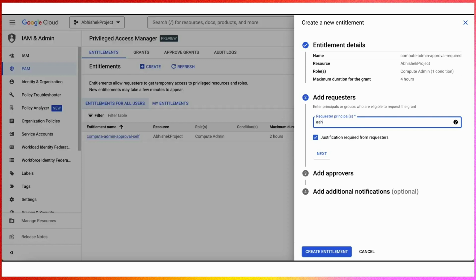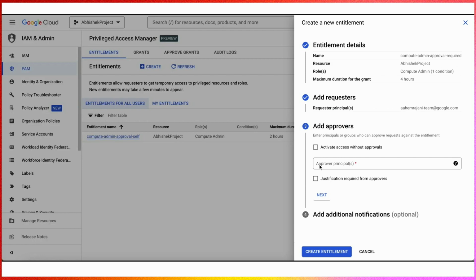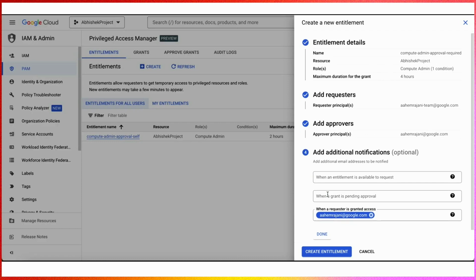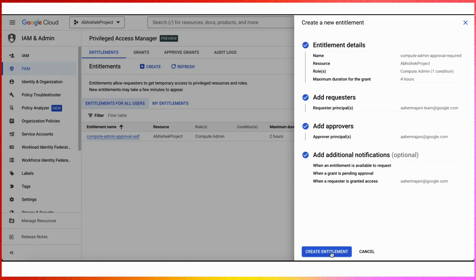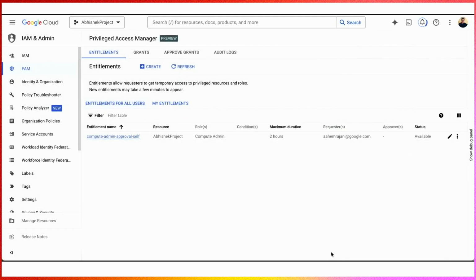Then I'm going to say the requesters who are eligible for this entitlement. In this case, I'm going to set it to my team. The approval, I'm going to set for myself. I'm going to mandate a justification when approving the request. And I should be able to click next and done. And what you'll see is, very quickly, a new entitlement is going to get created in my PAM experience.